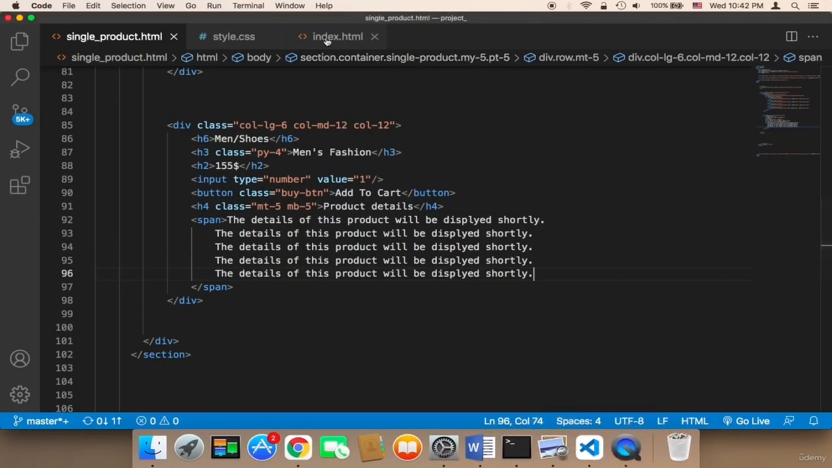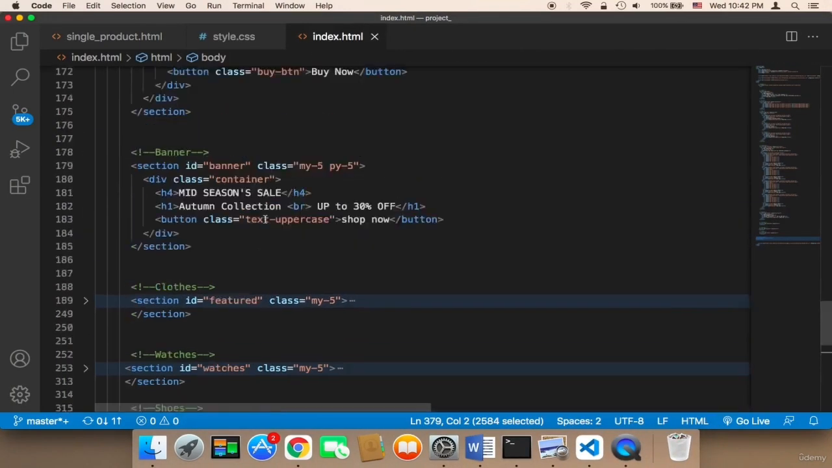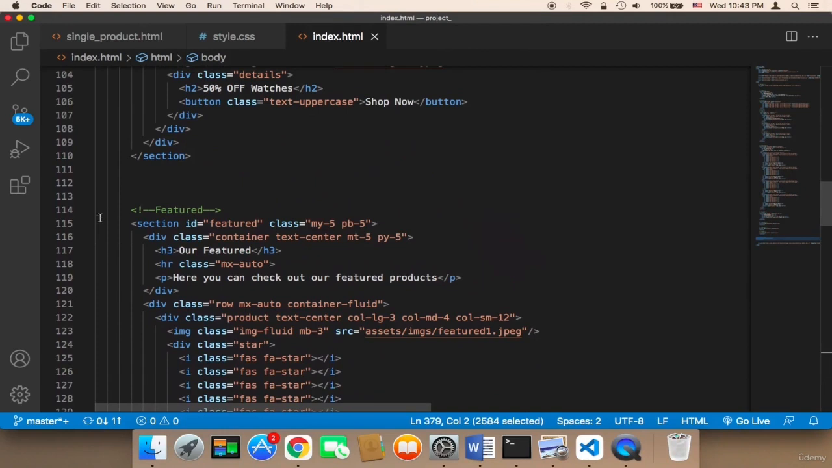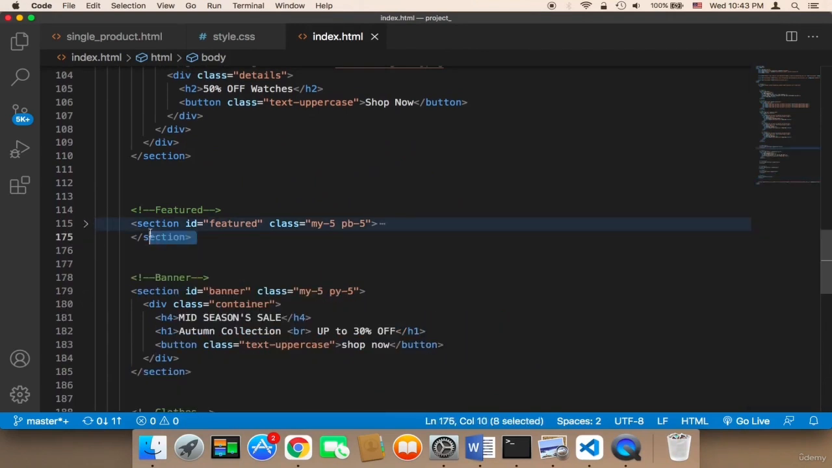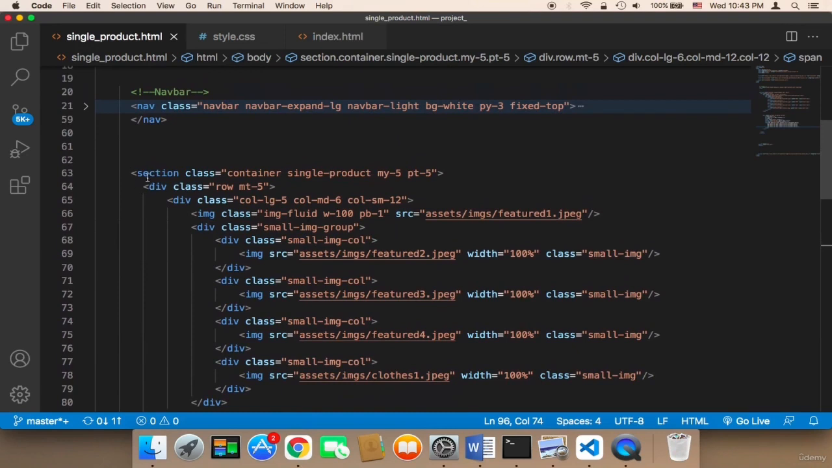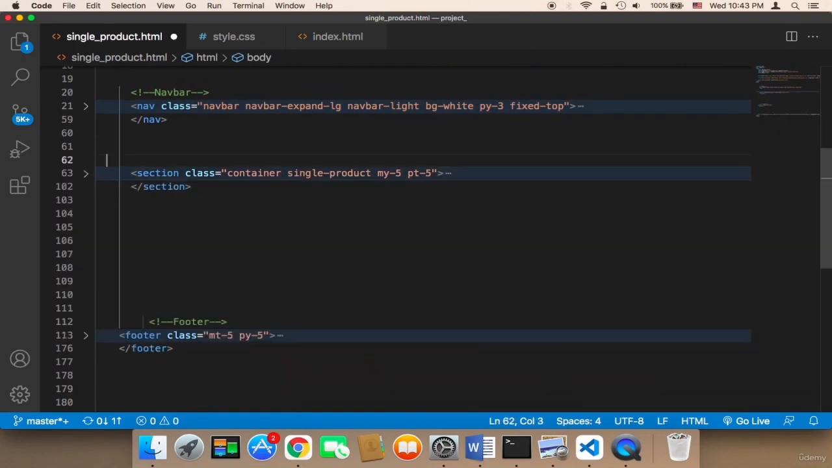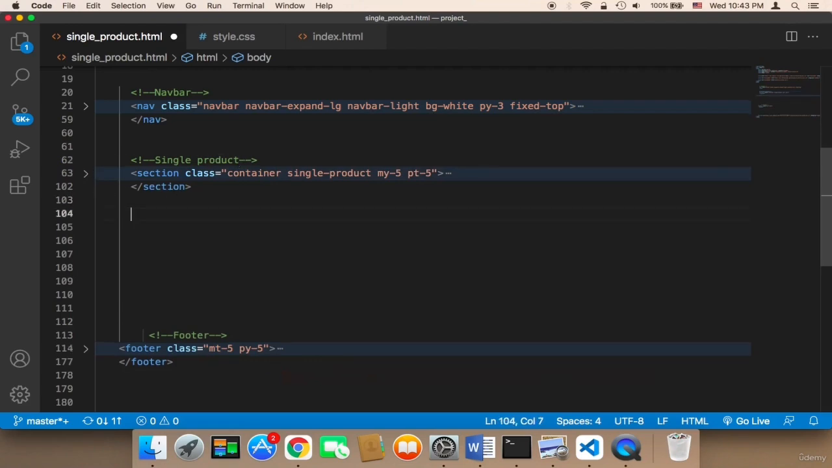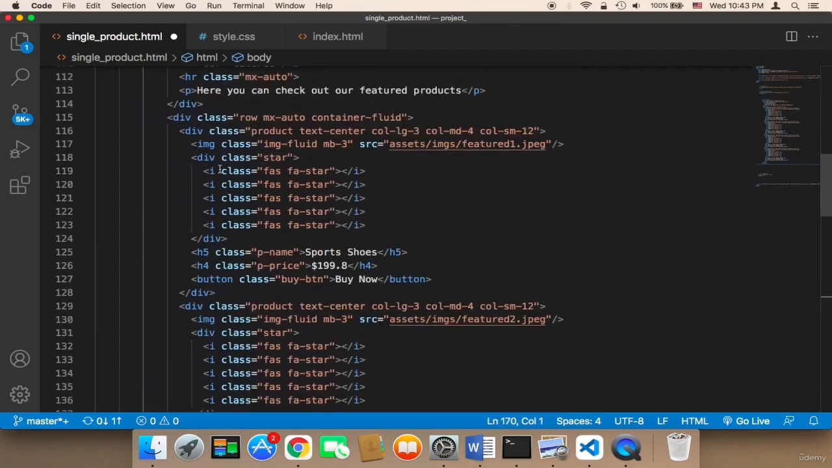So I'm gonna head on over to the index, and in the index, remember we have the featured section here. I'm gonna close it first, and then I'm gonna copy it, and I'm gonna paste it in the single product.html below this section. So below this single product section, I'm gonna paste this featured section, and then I'm gonna make some changes.